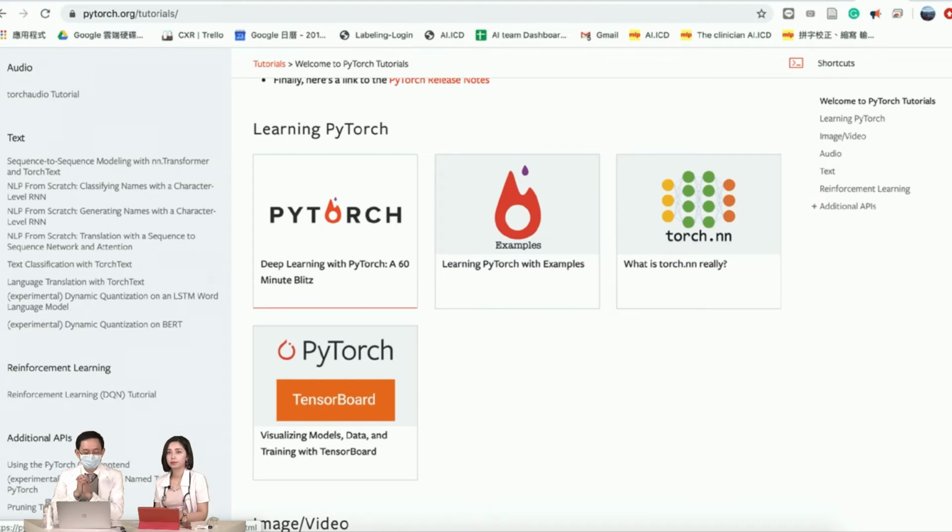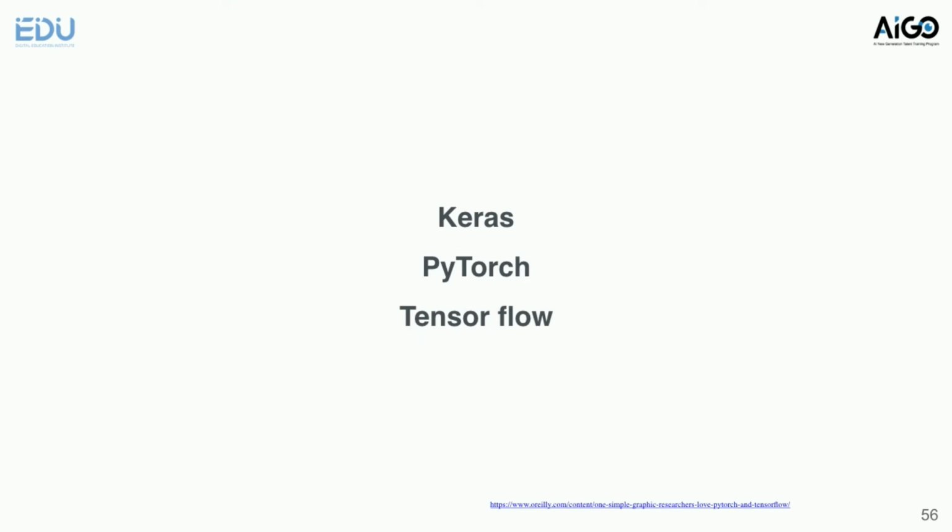Even if you don't know the algorithm and the mathematics, you can follow the online tutorial, like the PyTorch website tutorial, to write your own AI model. That's not very difficult for the programmer. Even if you don't know the theory, you can use the AI model. There are many framework choices you can use. They are all free, open source. For example, Keras, PyTorch, or TensorFlow.